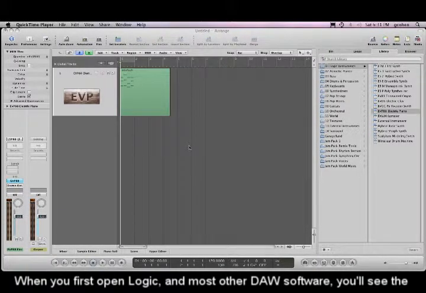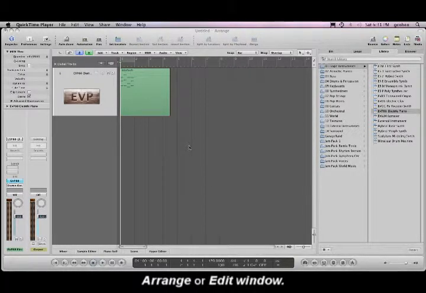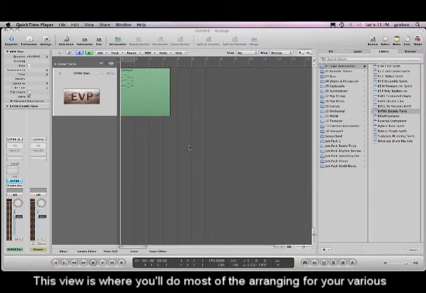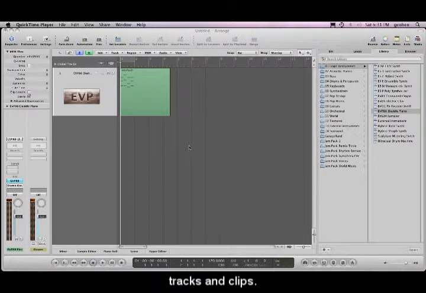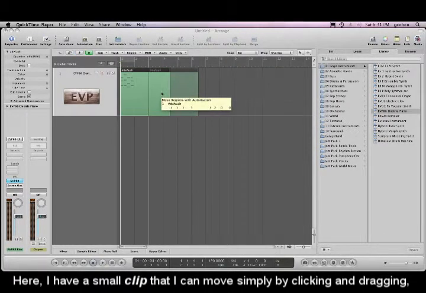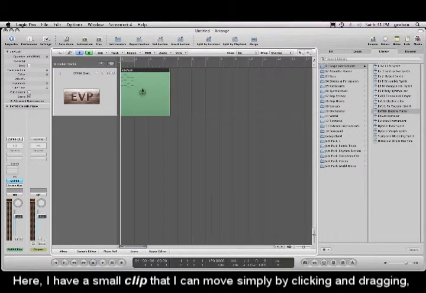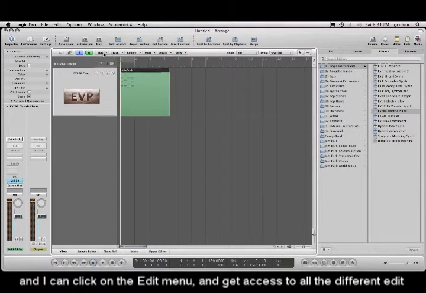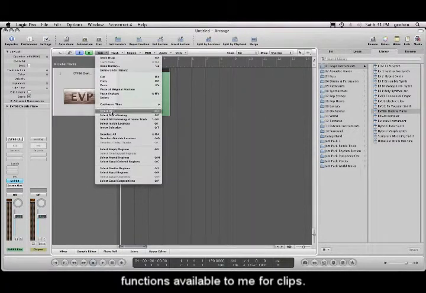When you first open Logic, and most other DAW software, you'll see the Arrange or Edit window. This view is where you'll do most of the arranging for your various tracks and clips. Here, I have a small clip that I can move simply by clicking and dragging, and I can click on the Edit menu and get access to all the different edit functions available to me for clips.